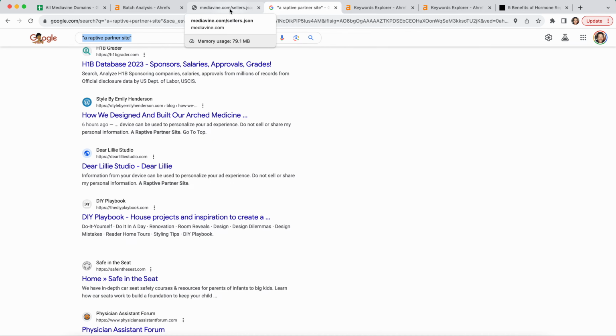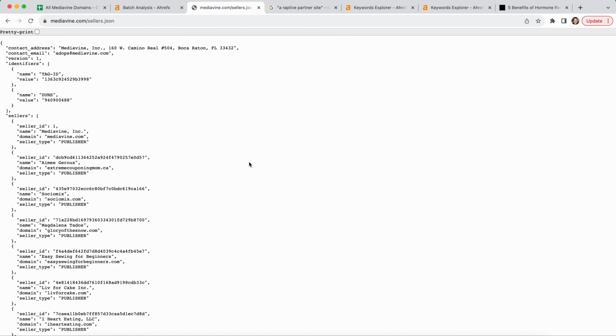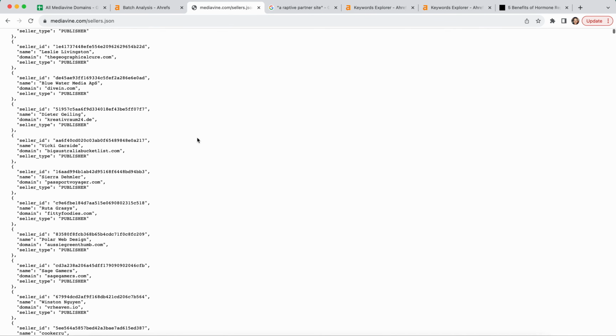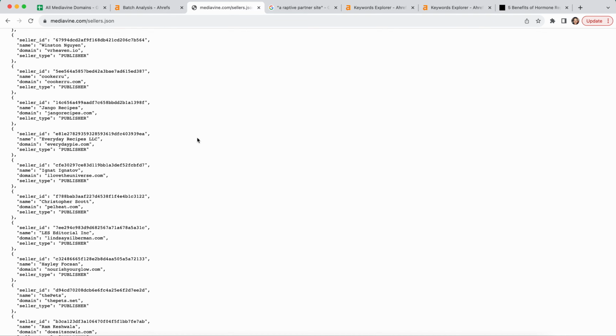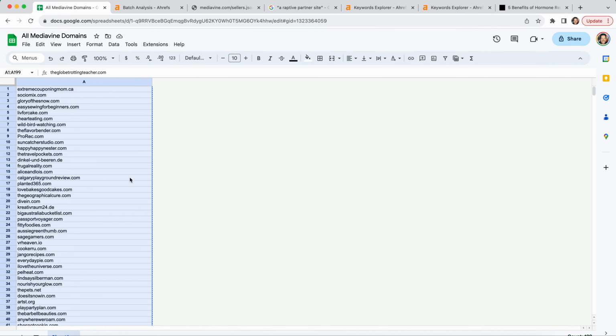The other way is to pull up this URL. This is the sellers.json URL, mediavine.com/sellers.json. Same thing for Raptive, you just do raptive.com/sellers.json. They are required to put this up according to Google Ads policy, and then you basically get their entire list of all of their websites. But what you're going to have to do is take this and put it into a JSON to XML or JSON to Excel converter, which I've already done here.